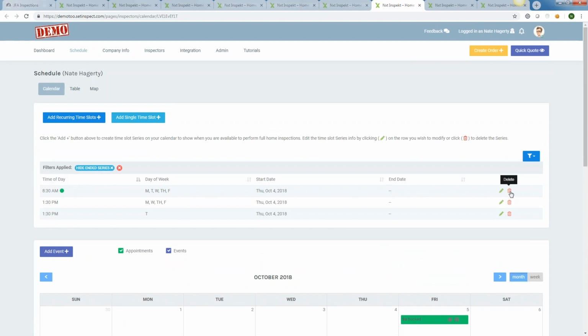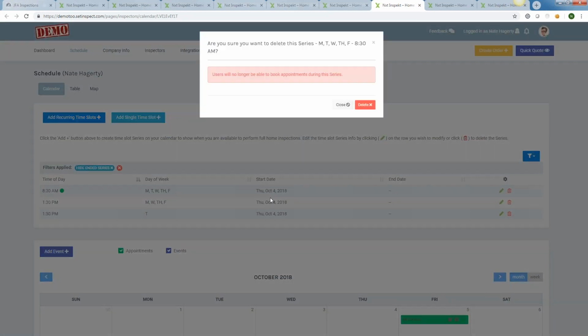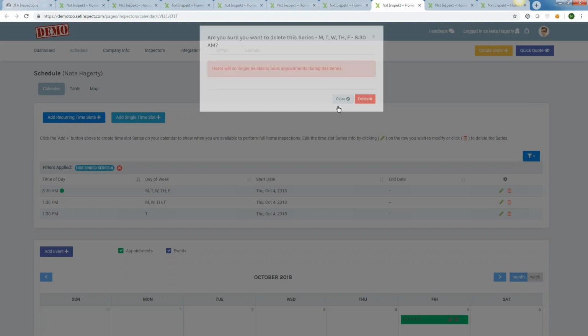So if I delete this 8:30 right here, it's not going to affect anything that I've scheduled prior, but it just means that I'll no longer be able to book any 8:30 time slots. Now I can create an 8:30 time slot again, no problem. It's not going to affect anything if I have previously deleted one.